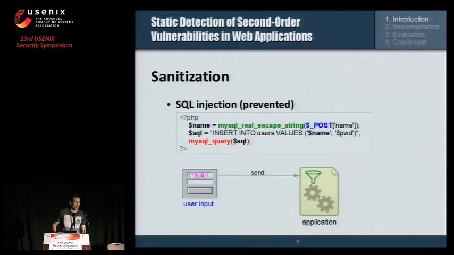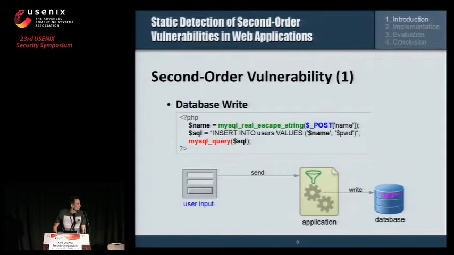we have no SQL injection anymore, but it is important to note for this particular code snippet that the payload is not really defused. It is still reachable for the application, because what it does, it stores the payload into a database. So we have an insert query, as you can see, and it stores the supplied username into the table users.